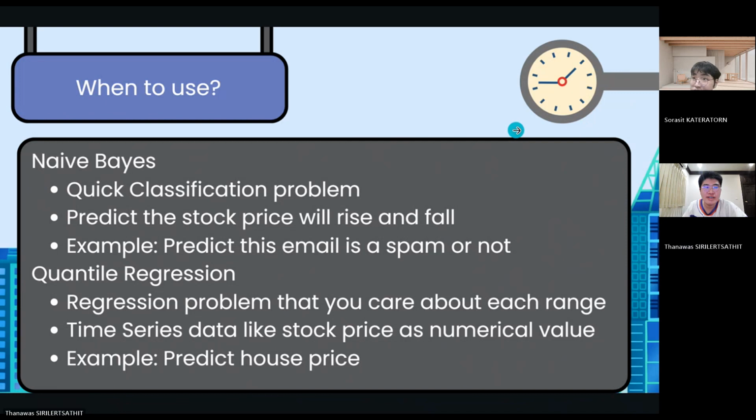Application: Naive Bayes can do quick classification problems, such as predicting the stock price, whether it will rise or fall, or predicting whether an email is spam or not. Quantile regression is for problems where you care about each range, such as time series data like stock prices as numerical values, or we can use it to predict how high the price will go.